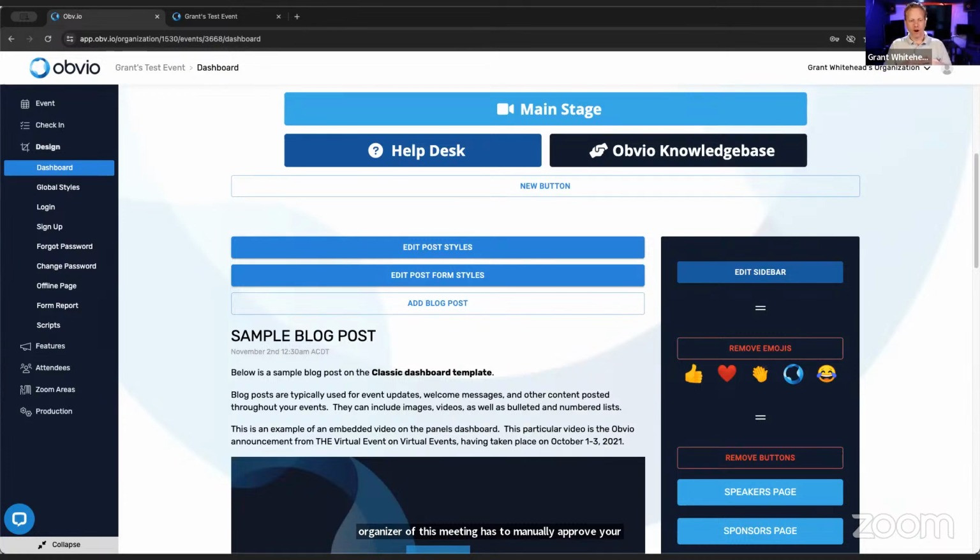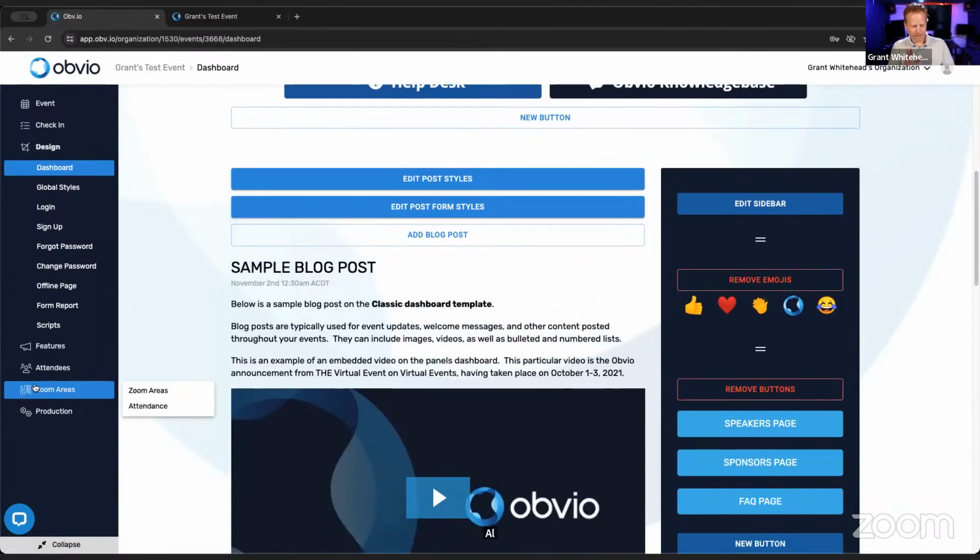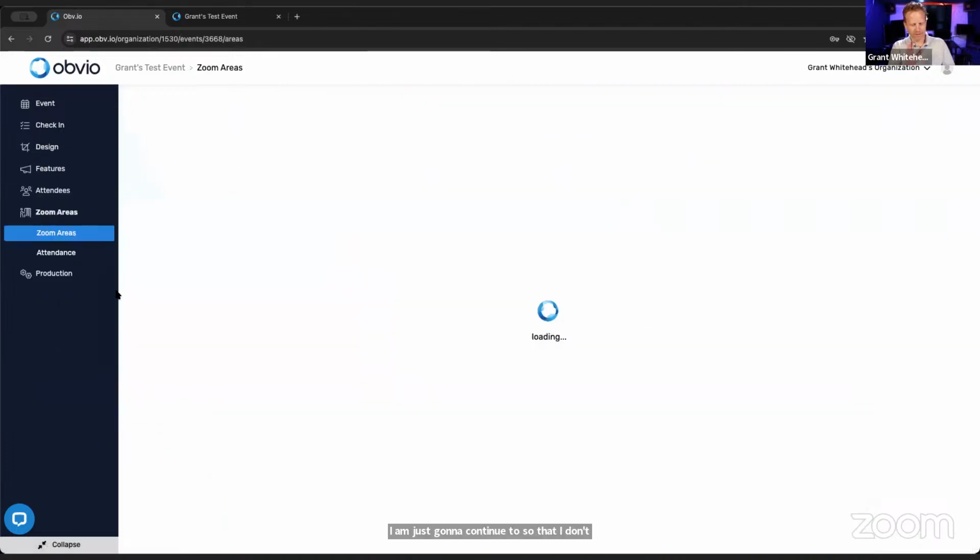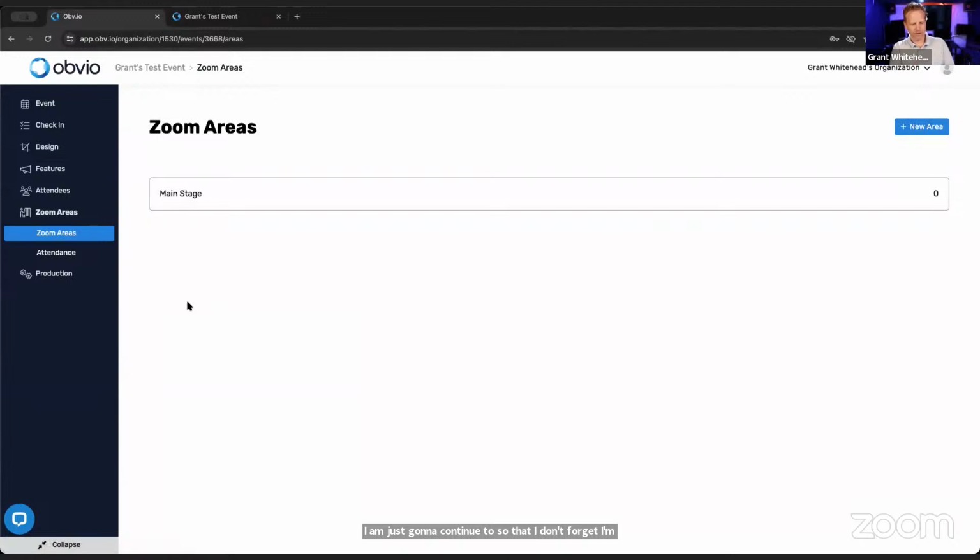So you can only join these meetings if you're an attendee on the dashboard and going through it that way. They can't share the link and get people in. All right, so I've now got my button set up. I'm happy with that. I am just going to continue so that I don't forget, I'm going to step through these other things. So we were on the Zoom area, we created one, we created a room.